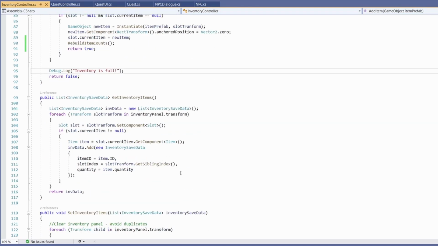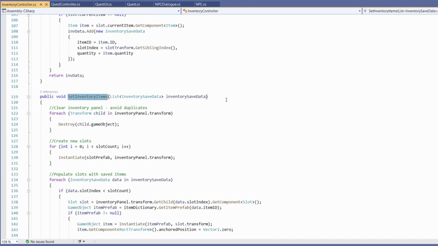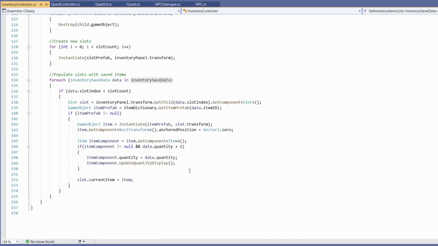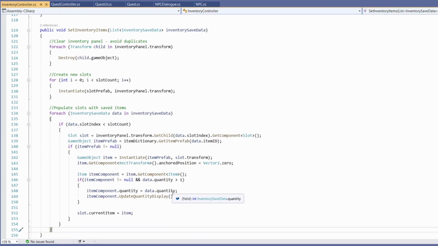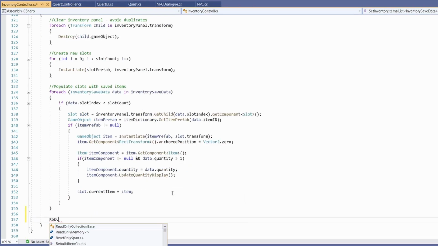If we scroll on down, we can also see we set our inventory items when we're loading our save data. Right down at the bottom of this function, after everything's been initialized, we can again call our rebuild item counts.